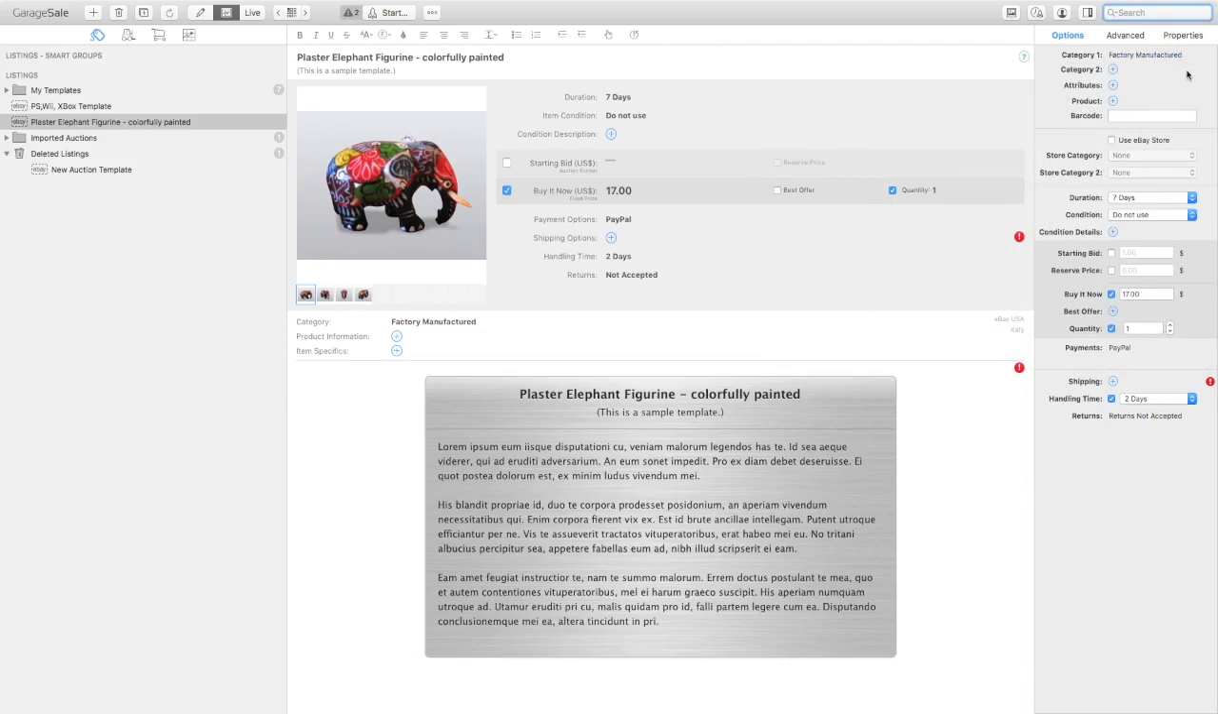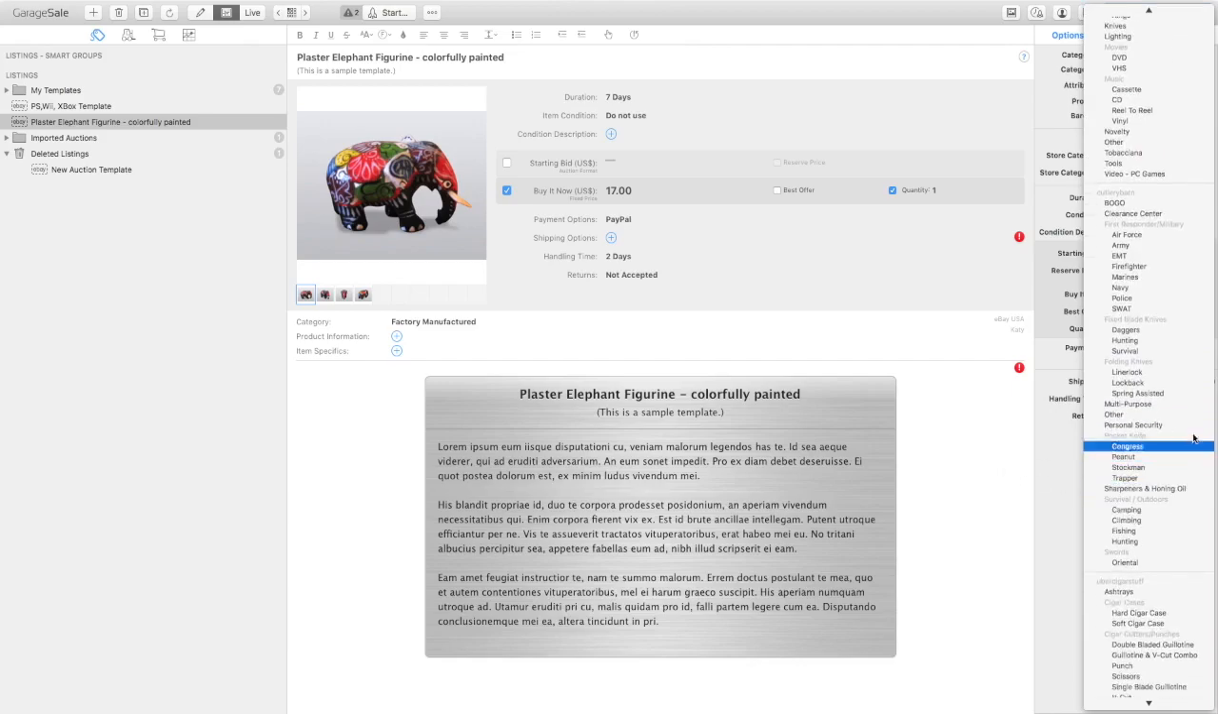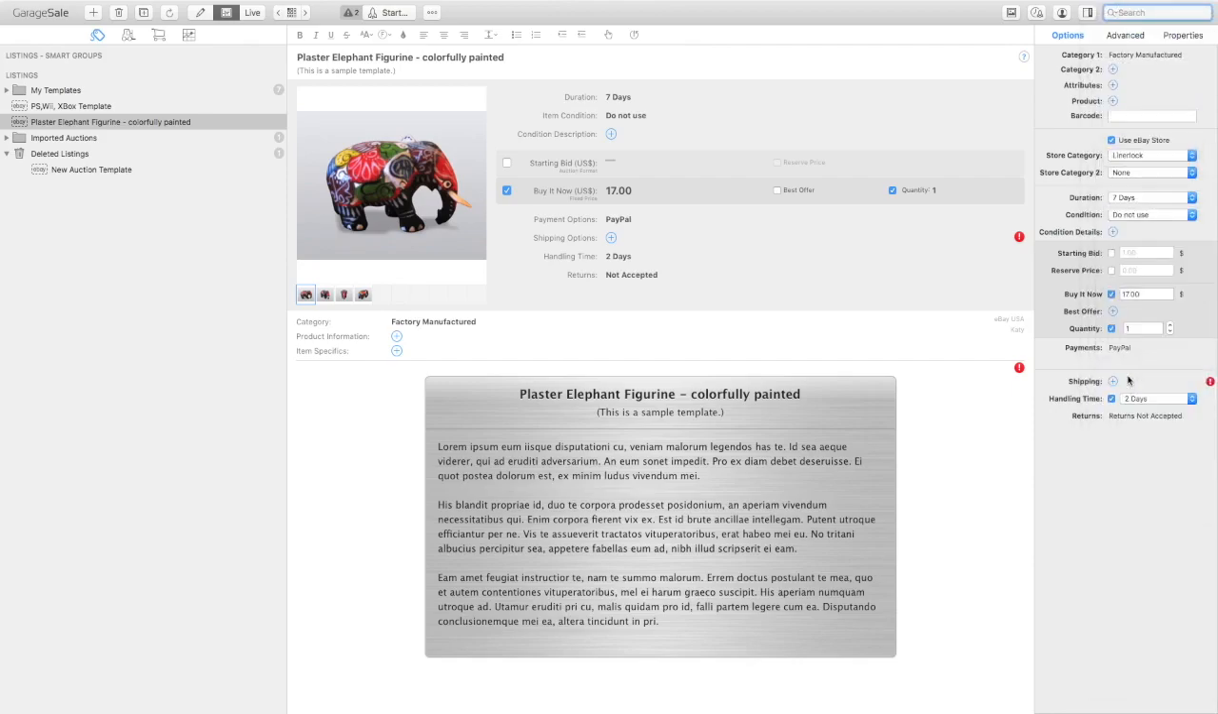Okay. Now, if you have a store like I do, you would click use store. And then this shows all your stores, saves all your stores in their categories. So let's say we're just going to pick line lock. All right. And if you don't have a store, then you wouldn't use that. This would be left unchecked. Okay, but we're going to do it that way.